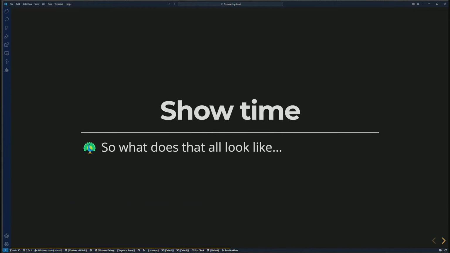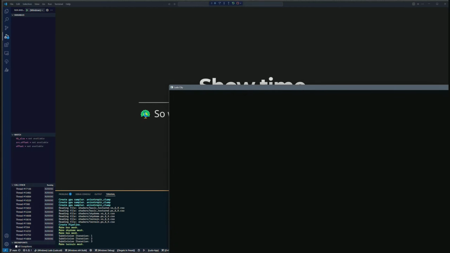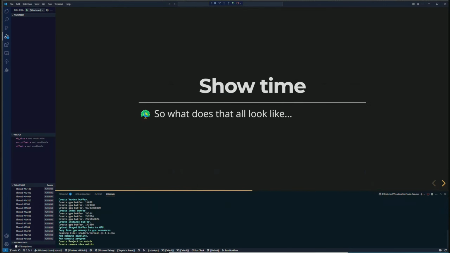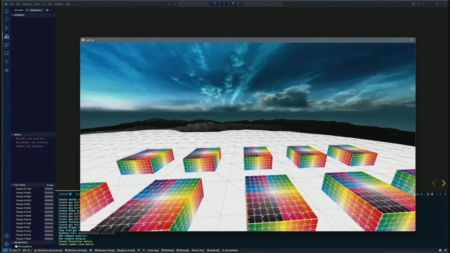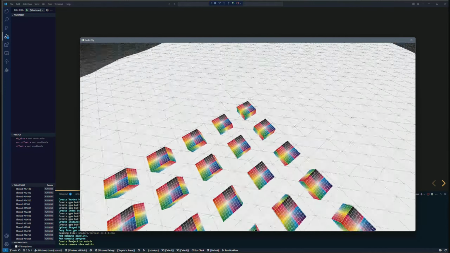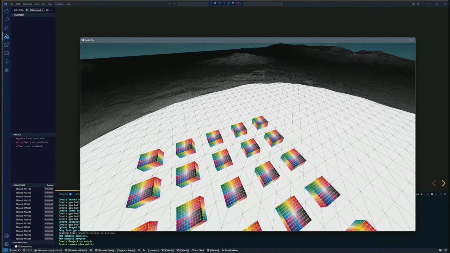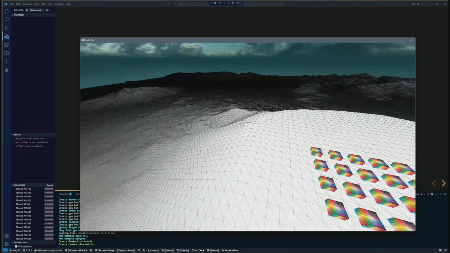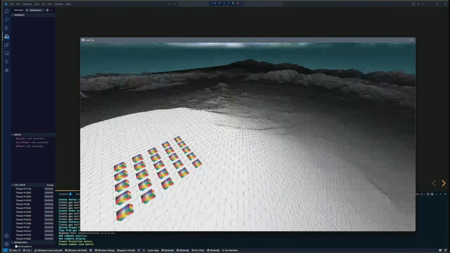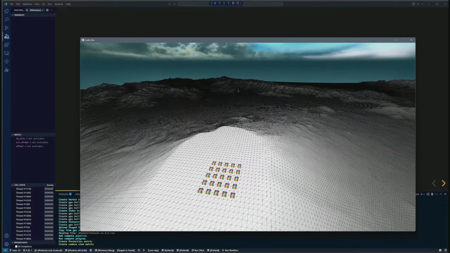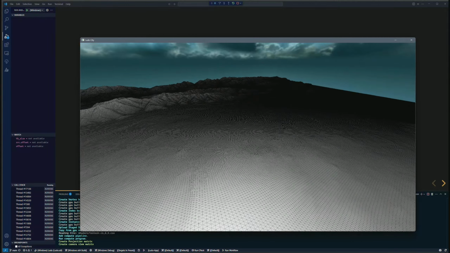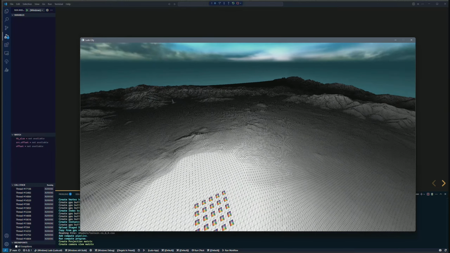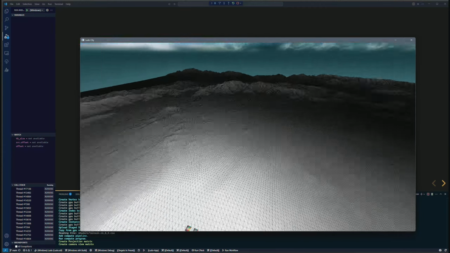So what does it all look like? There we go. So here you can see there's a skybox, there's little test cubes, and then the terrain. This is a height map of the Mount Fuji area. It's a 1024 by 1024 texture, and then the mesh is equally 1024 by 1024 units long and wide.